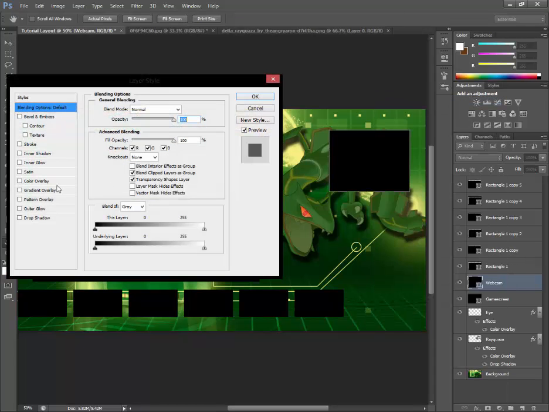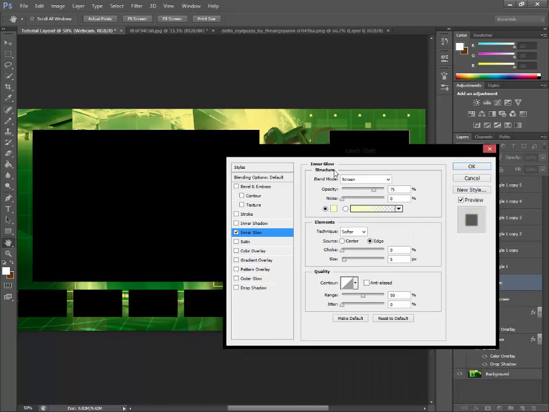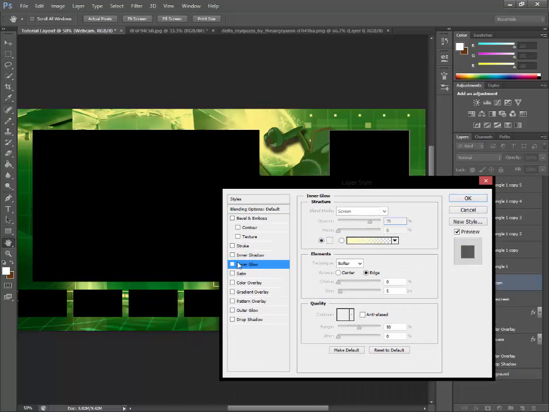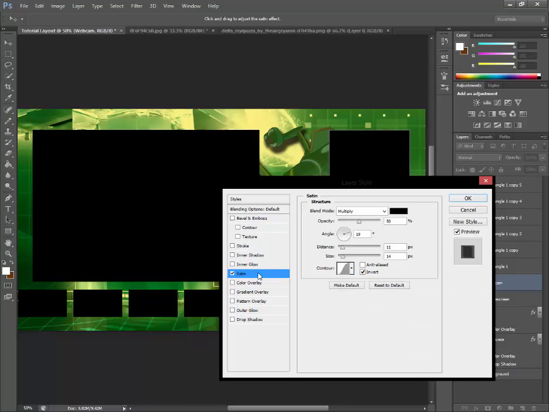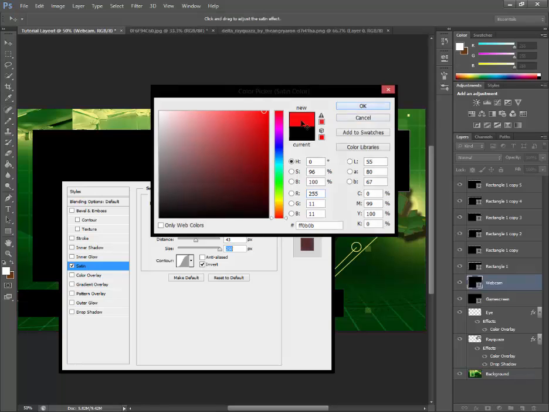So let's go to blending options and go to, we could add an inner glow if we really want to. I don't want to though. Dang it, what was it? A satin. There we go. Was this it? Hold on, I need to make it a different color to see if this is it.